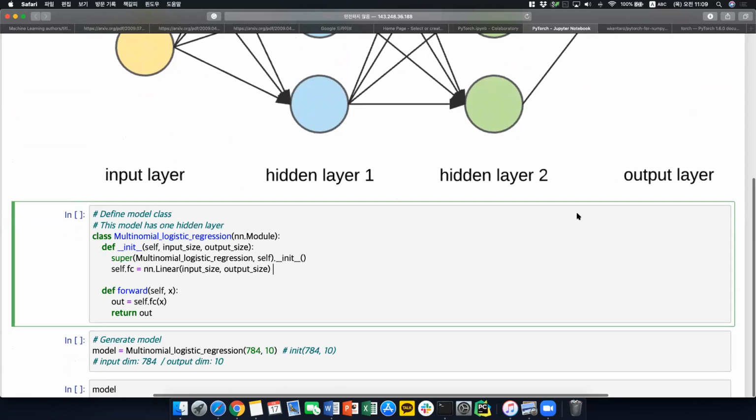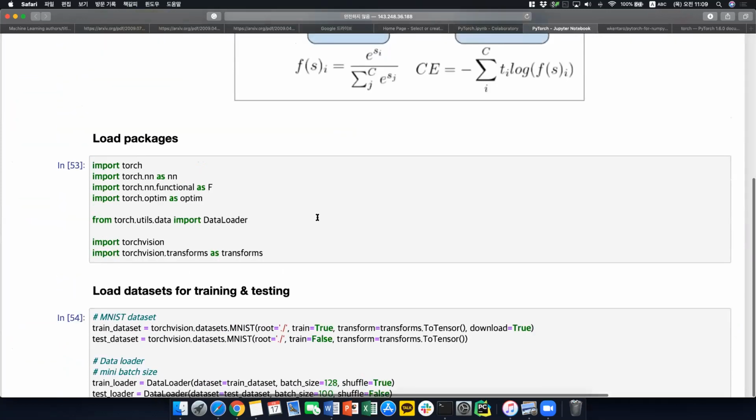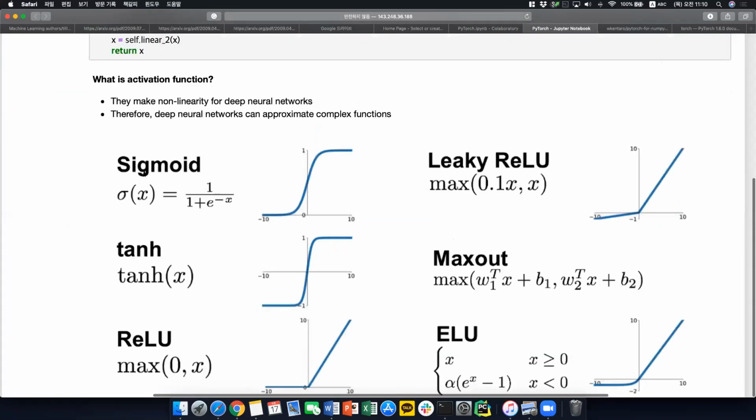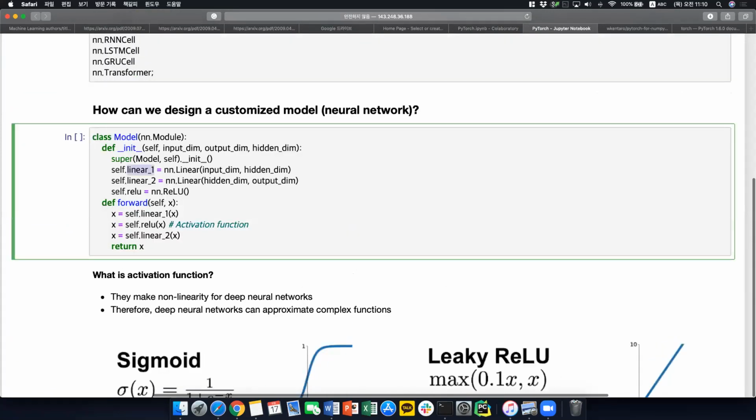I think the question is already answered by the Professor. So the question is about the self.linear one. This is just a customized name value, so you can use anything, any values like this.